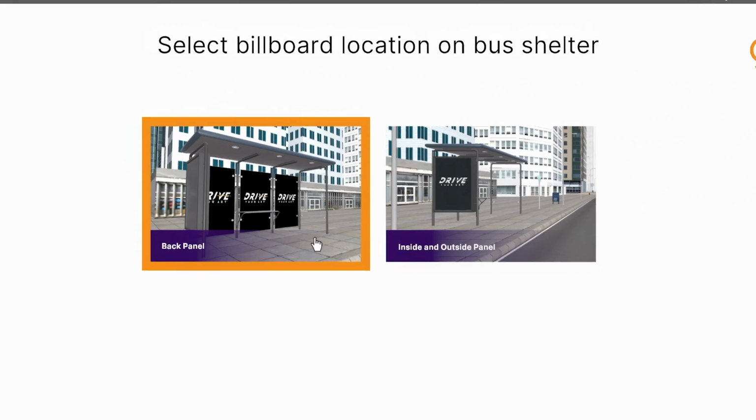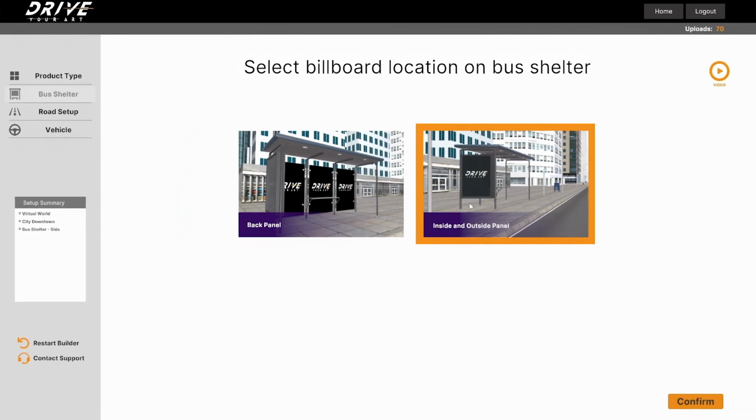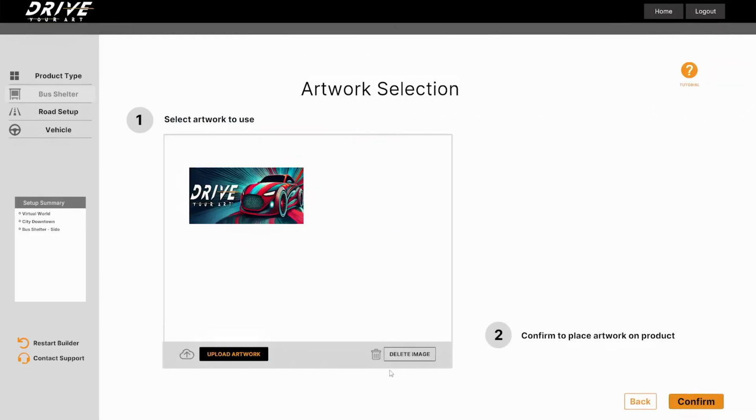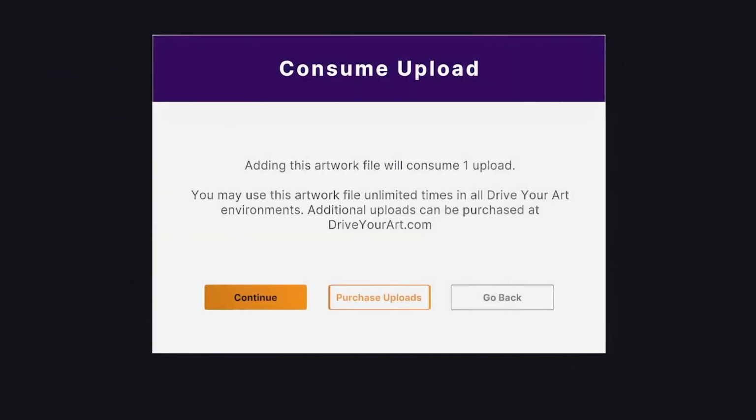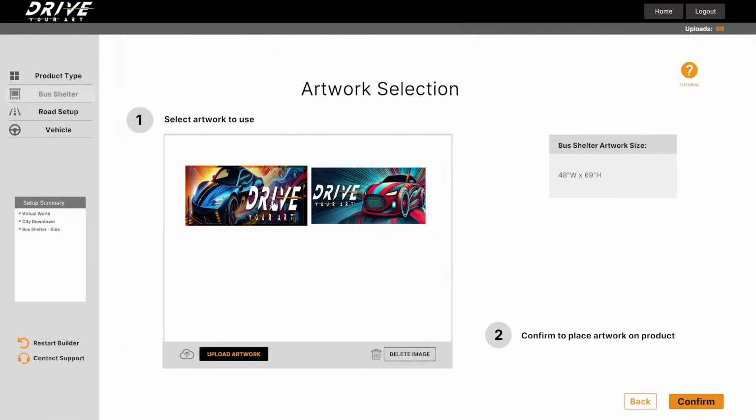Select the placement by clicking the option you want and click Confirm to continue. To add your artwork, simply click on the Upload Artwork button, locate your desired file, and click to select it. Then confirm your choice by clicking the Confirm button. If you choose the inside and outside panel, please note that you only need to upload one design, and we will replicate it on both the inside and outside panels of the bus shelters.